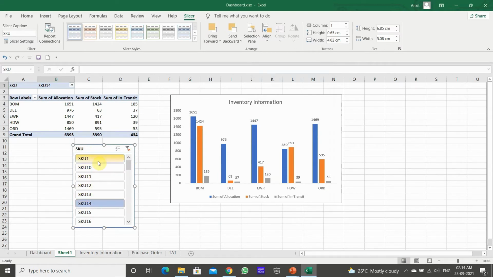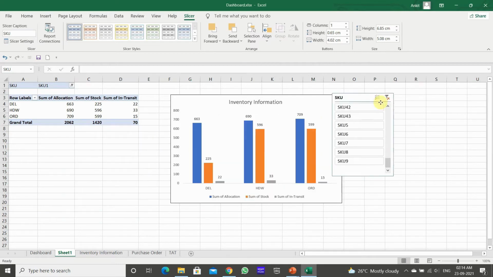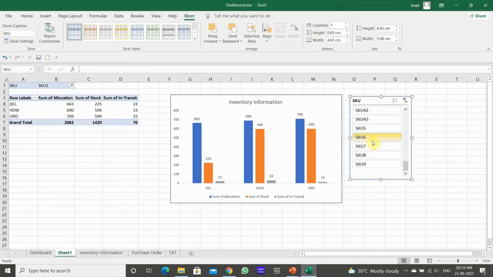If I want to filter for SKU1, I can click SKU1. Similarly, this information is reflected here as well. You can go down, all the SKUs are shown here. If a manager wants to see the information of SKU6, he can click it here.